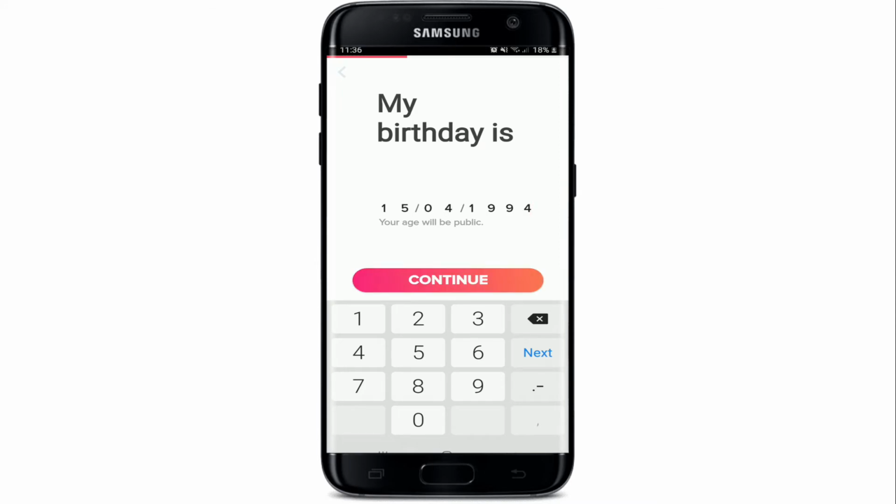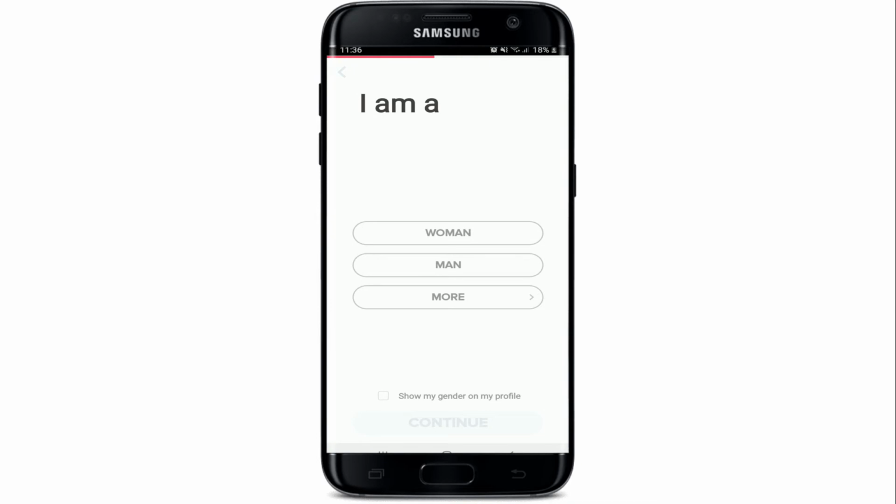After you're done, tap Continue. Remember that your age will be public, and on the next page, select your gender. You can choose to show your gender on your profile. To do so, tap on this box at the bottom and continue.